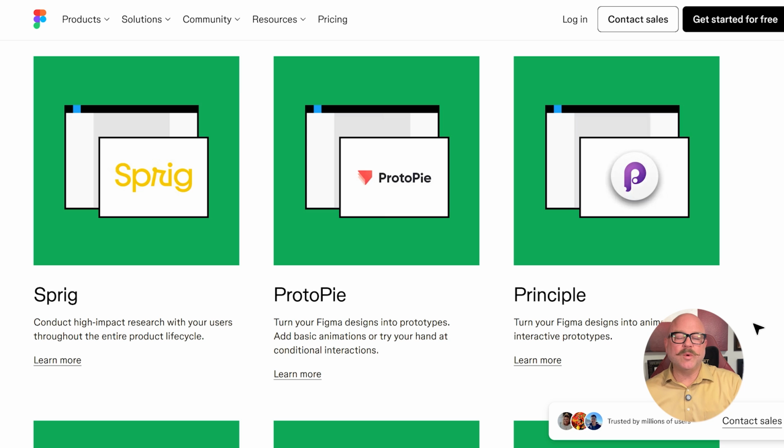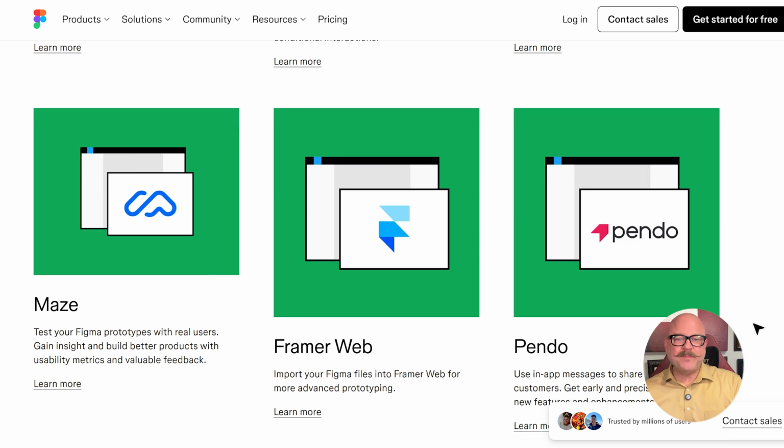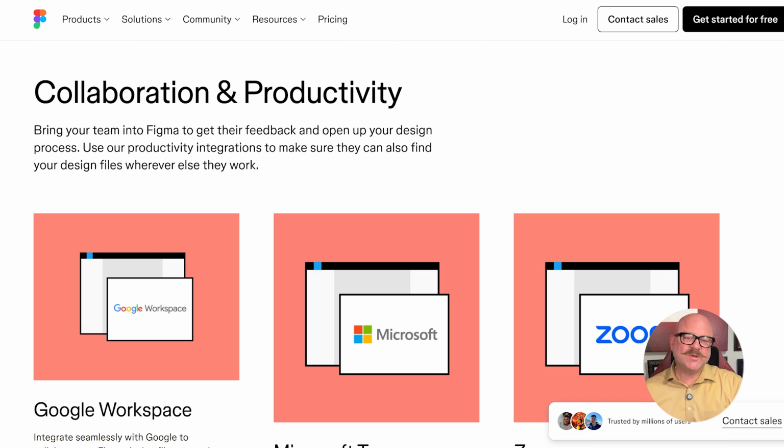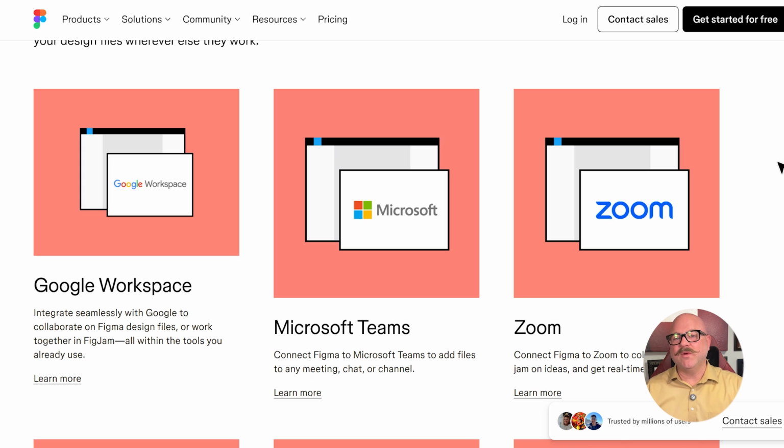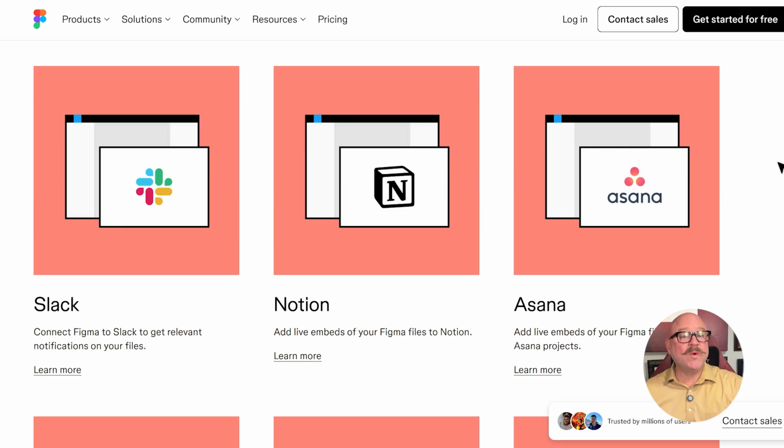Figma connects with more design-specific tools like Zeplin, Principle, and Framer. It also works with project management platforms like Jira, Trello, and Asana, which is great for keeping design and development teams all on the same page.